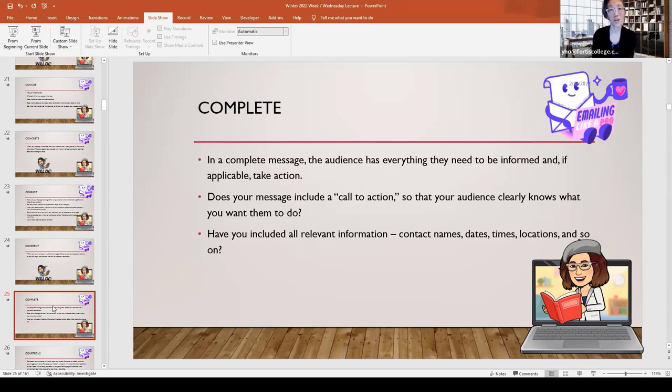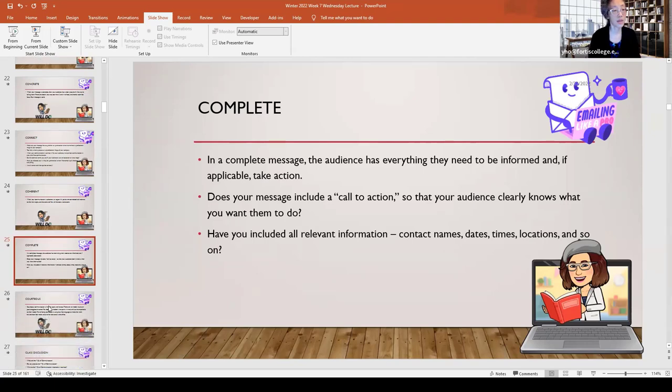In creative writing, you want the reader to feel, be emotive, experience what you experience. And so different purposes of writing require different kinds of writing. Does your message in your business writing include a call to action so that your audience clearly knows what you want them to do? Have you included all relevant information, contact names, date, times, locations, and so on?